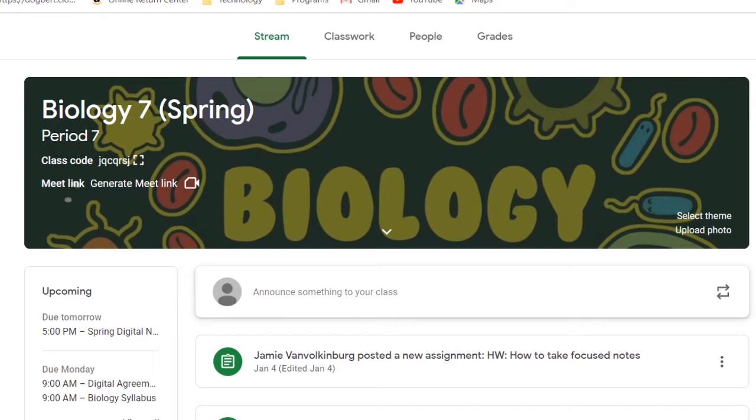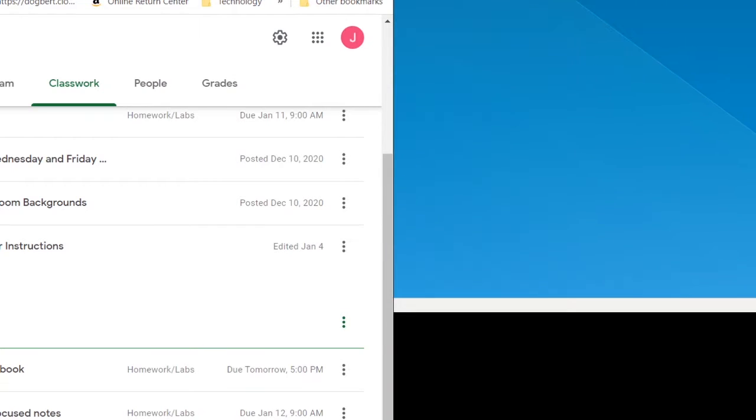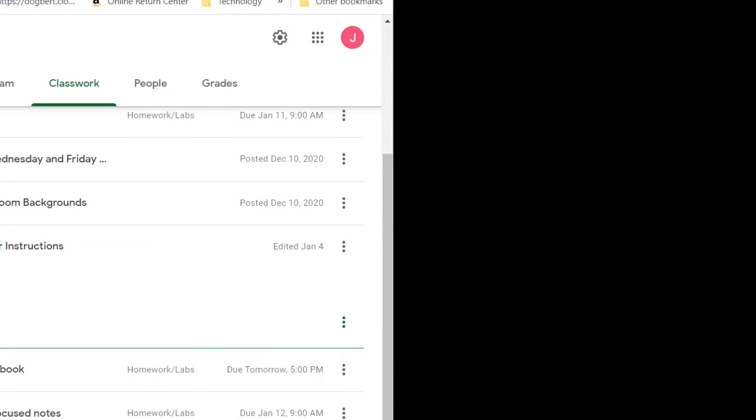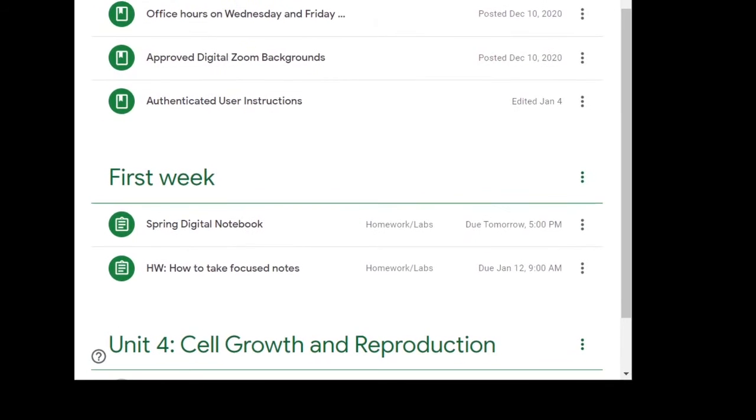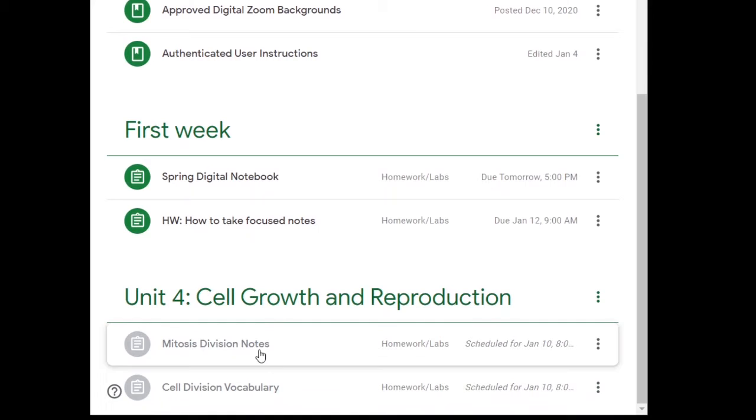Okay, so these are our notes on mitosis division. If you haven't opened up your Cornell template to take your notes, go ahead, open Classroom. You're going to click on classwork here, and scroll down until you hit that Unit 4, Cell Growth and Reproduction. Then you're going to go all the way down to that cell growth and reproduction, and at the bottom down there is the mitosis division note.